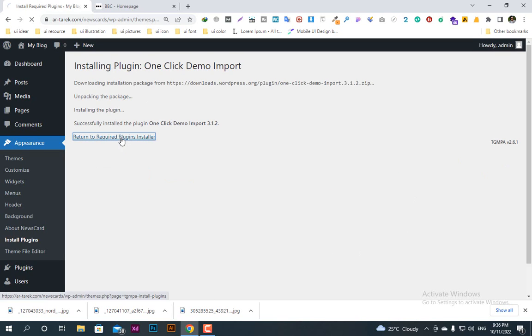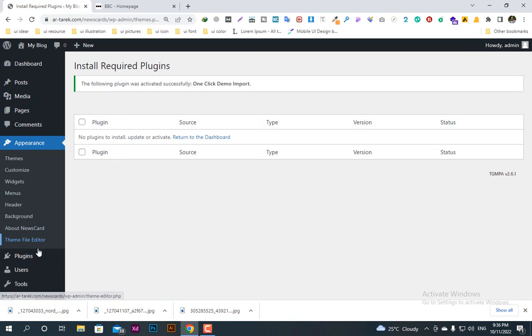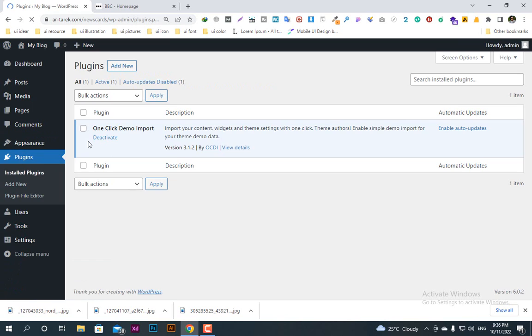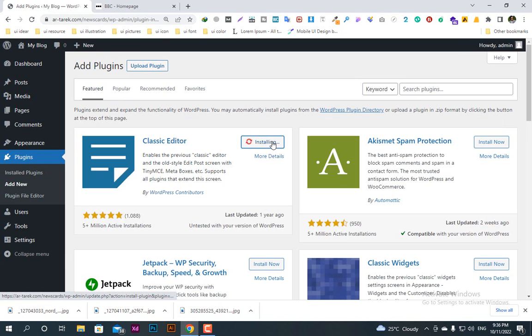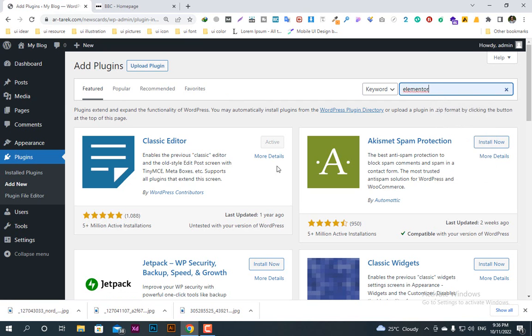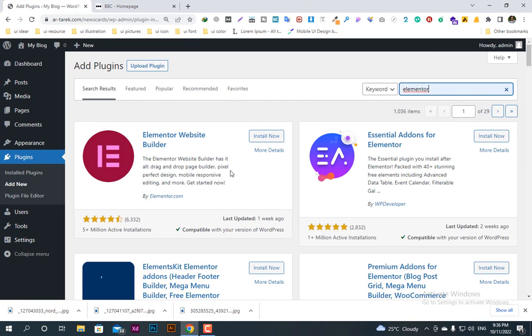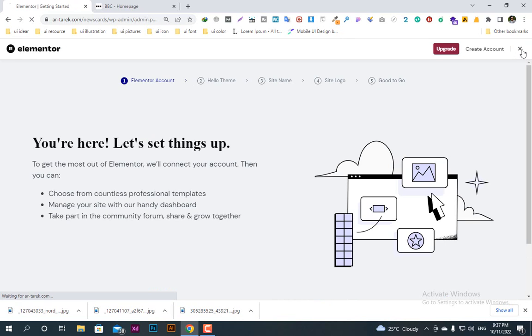is complete. Now go back to the plugin installer. Now we'll activate, and now we'll go to our plugins, and from plugins we'll click on add new. From add new we'll install our classic editor and activate. Then we'll click on add new again, and we'll search for Elementor Builder, and then we'll install it, and now we'll activate our plugin, and we will exit this page.